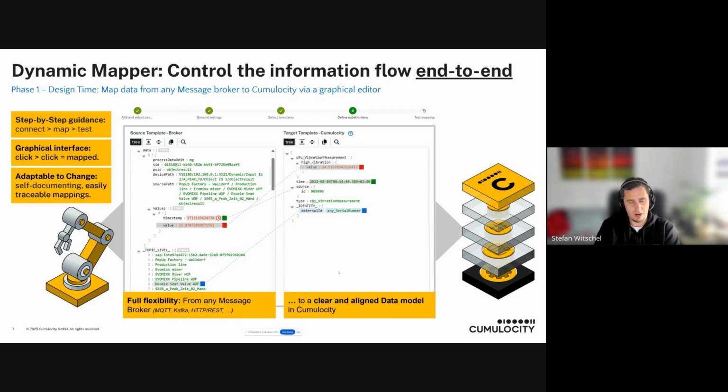But we thought, why not make it in a non-coding way? And this is why we came up with the dynamic mapper, which is a low-code or no-code approach of doing such kinds of mappings.